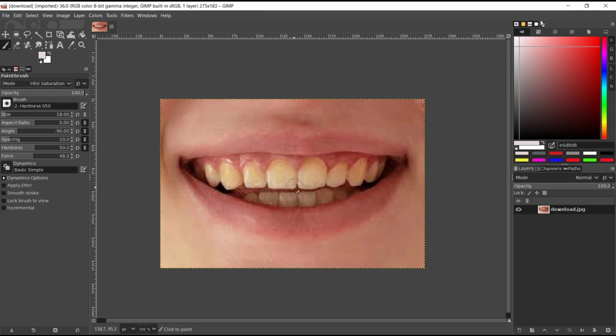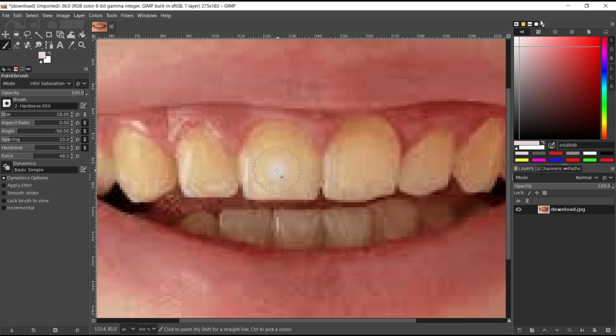After that, you can select the teeth to make them white like this. You can select one by one, point and click, or you can hold and drag the mouse to make the teeth white. I will set it again at this point.